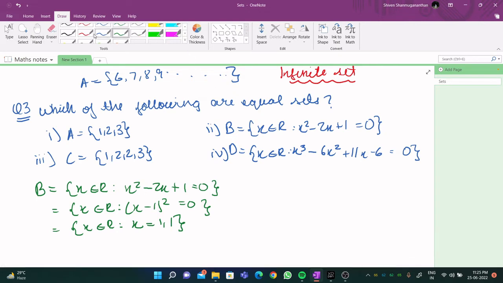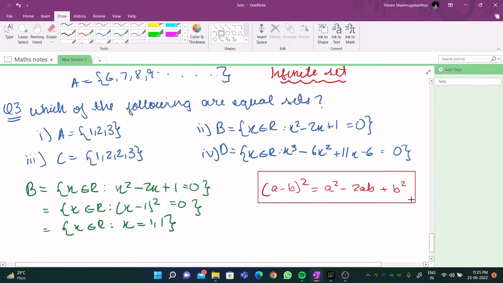I'll write down the identity here. A minus b whole square is equal to a square minus 2ab plus b square. So I'll put that in a box. Okay, good.